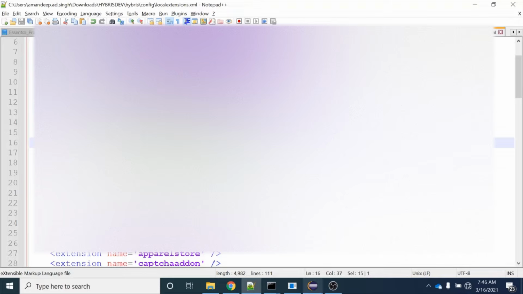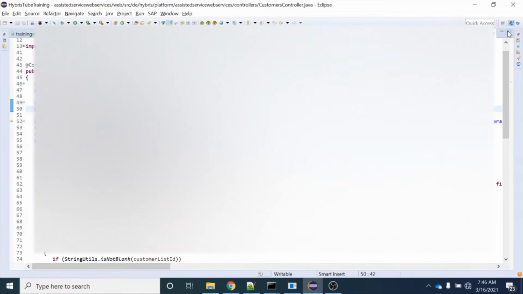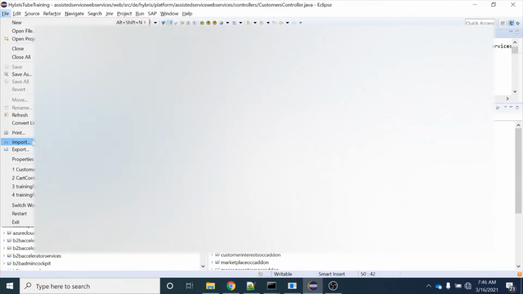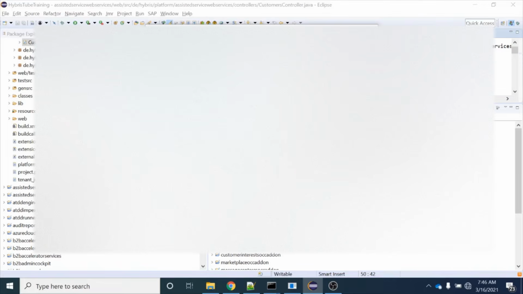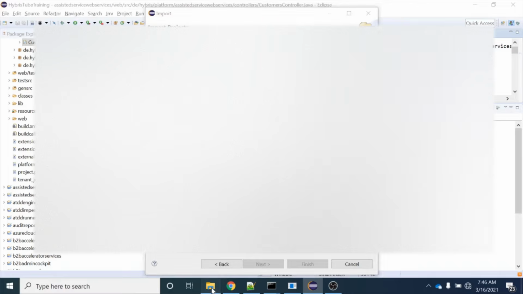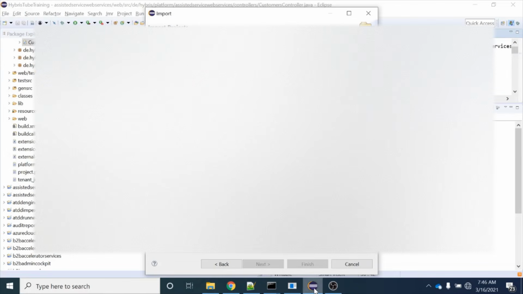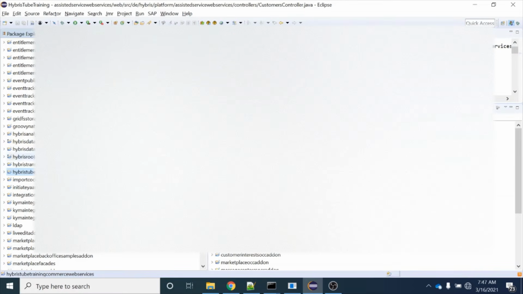Now, after doing this entry, you have to import this new extension into your code. How will you do it? You will just do import and click on existing project into the workspace, and over here you will choose this path, bin custom. So I will give this path. I will go into Eclipse, and I will choose this. And this is how we can import our new extension. You can see now I have imported this new extension.